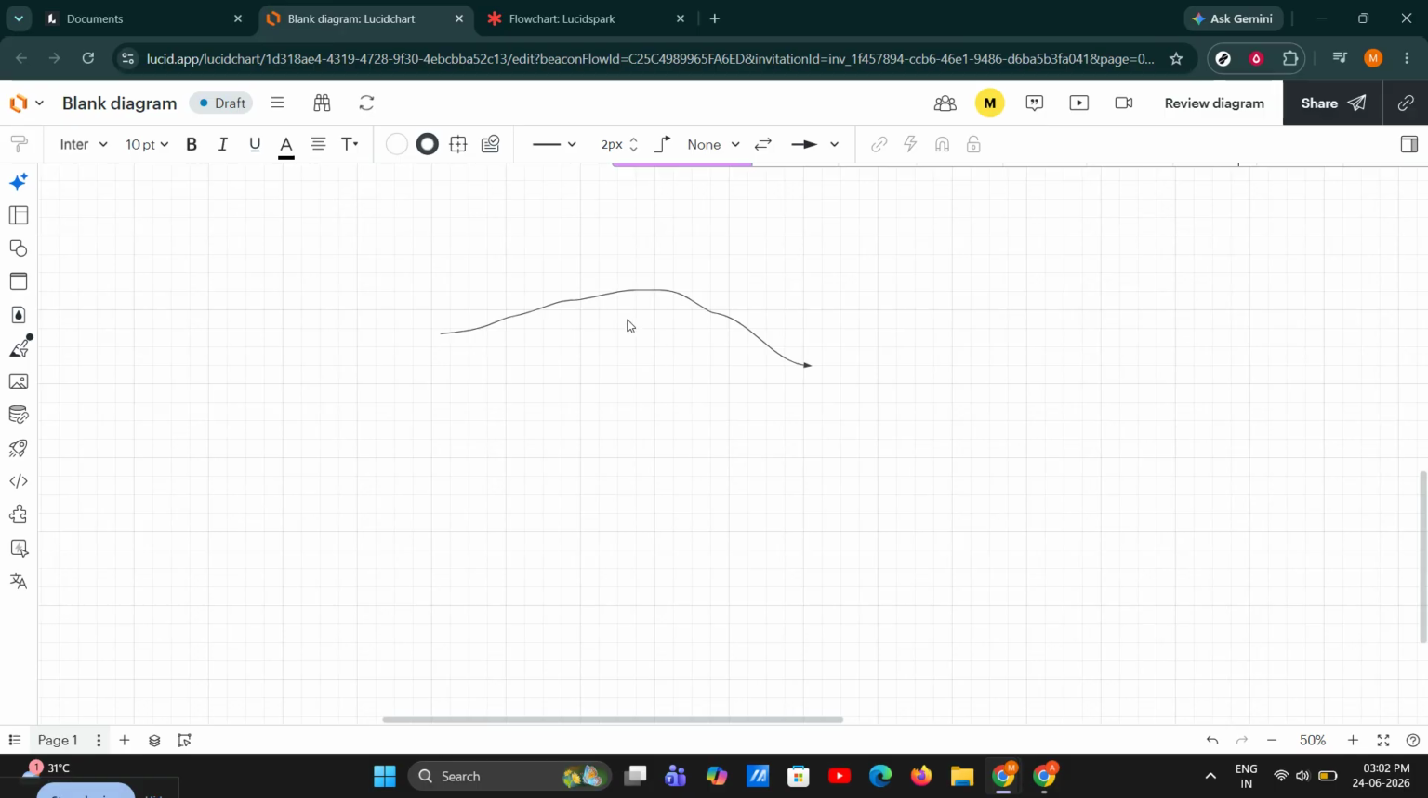Draw the line, select it, open line options, choose curved, and then drag the blue nodes to customize the shape. Once you get used to it, making curved lines in Lucidchart becomes very quick and easy.